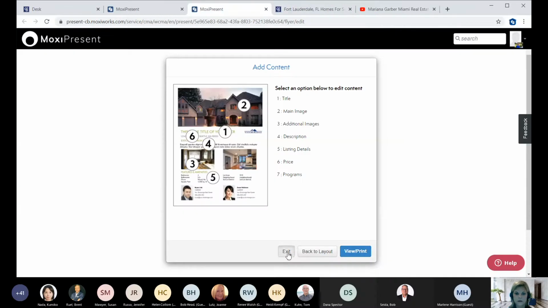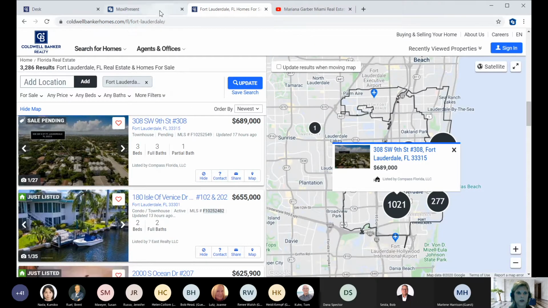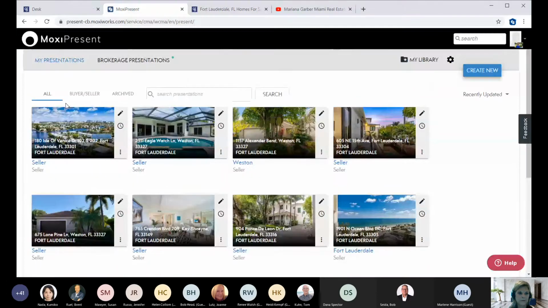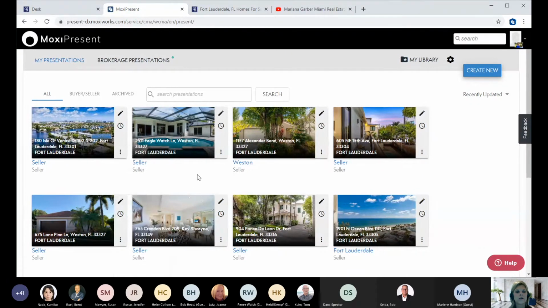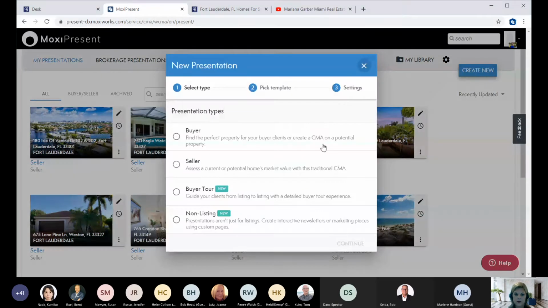Okay. So once I showed you all that, let's go back and run another MOXI. Okay, so I'm going to go create new, and you can delete these too. If ever you get on here and you don't want it anymore, you can just hit delete. It goes away. Okay, so let's run another one. Create new. I'm going to do the seller again. I'm going to show you another seller option. I can hit continue.